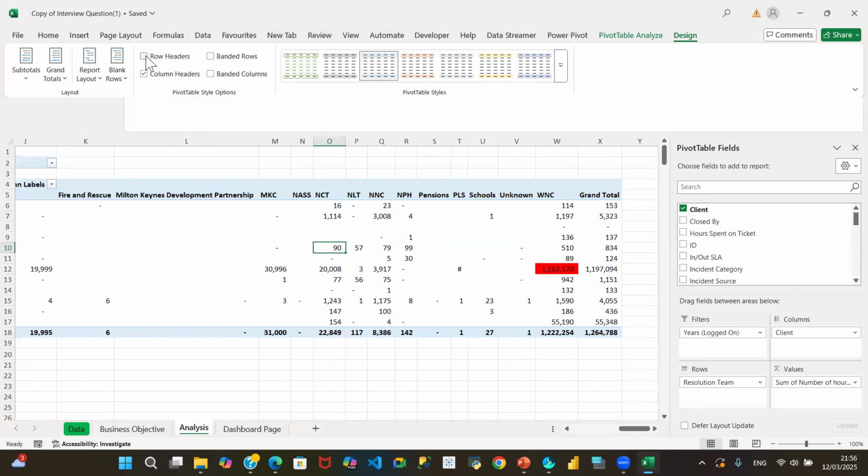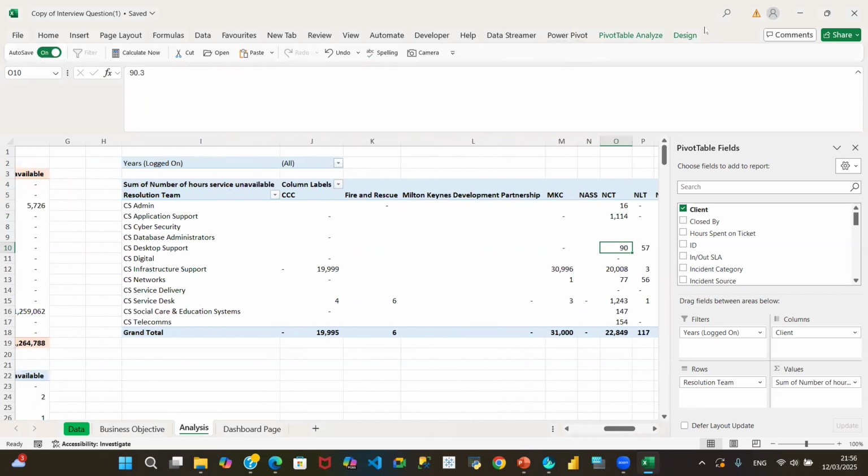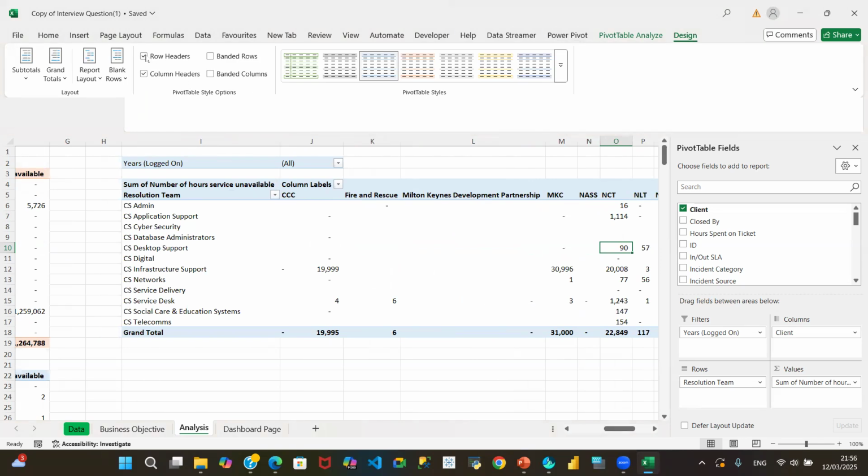Row headers, check, uncheck, column headers. Why would you uncheck column headers anyway? We want to be able to see what these are, okay? And when we unchecked row headers there, it just, okay, that didn't really show anything. I thought it was going to remove all these rows here, but it didn't. Okay.